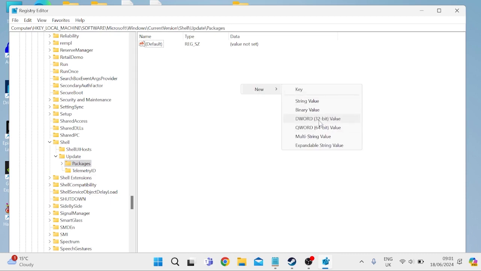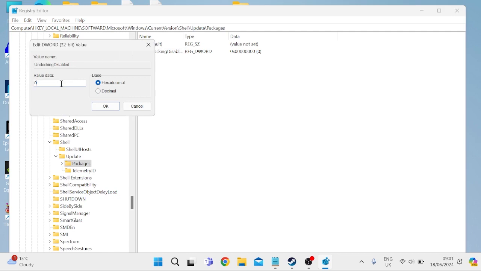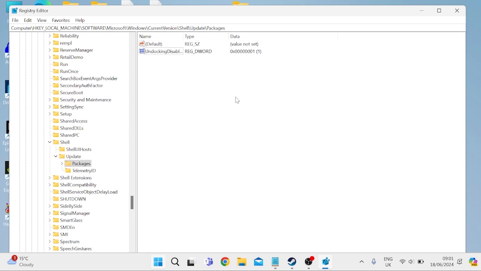Once you've selected the Packages folder, we need to right click on this white space, come over to New, and we need to select DWORD (32-bit) Value, and we're going to give this the name UndockingDisabled. Make sure to start with a capital U, and also the Disabled should start with a capital D, and hit enter on your keyboard. Then we're going to double click on this file, and we're going to change the Value data from 0 to 1 and hit OK. Now at this point in time you'll need to restart your computer in order for your changes to take effect.